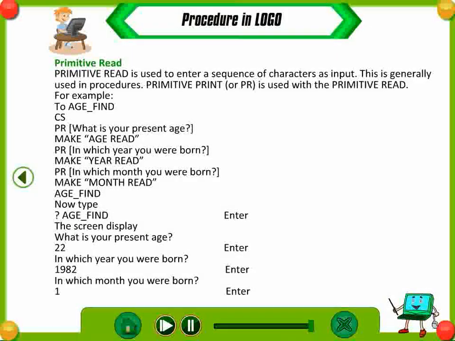The screen displays: what is your present age? 22, enter. In which year were you born? 1982, enter. In which month were you born? 1, enter.